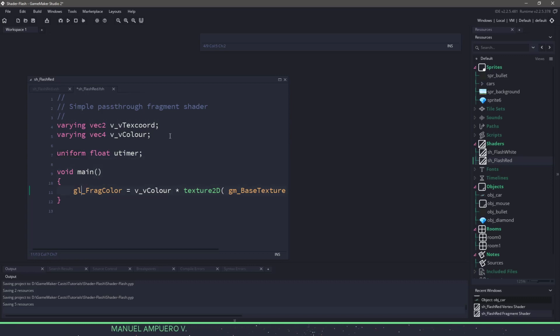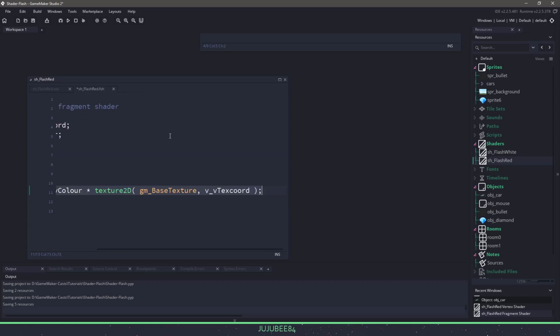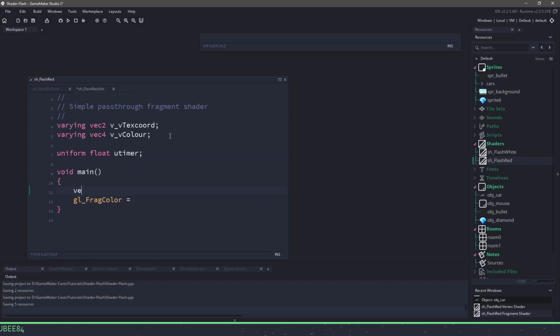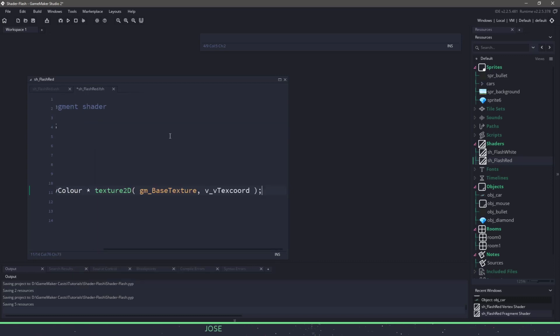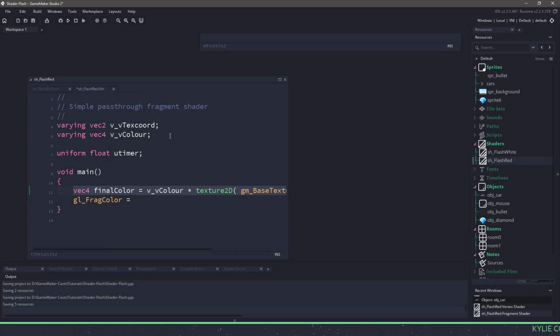Next thing I want to do is gl_FragColor. This is the end color of our actual pixel. I'm going to take everything that I have here, cut it out, and store it in a new vec4 called final_color, and set it equal to whatever GameMaker had there. Remember, final_color is made up of red, green, blue, and alpha. In our case, we just want to move the red value up and down. So we can say final_color.r is going to be multiplied by 2.0. Let's leave it at that for now. Then we'll set gl_FragColor to our final_color.